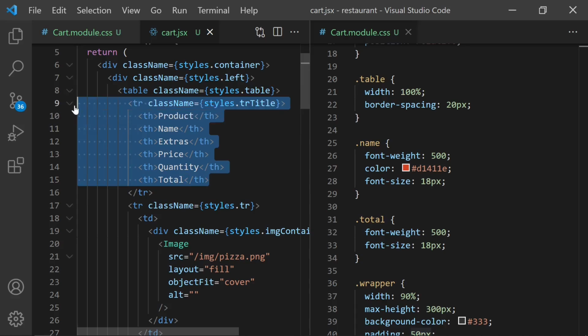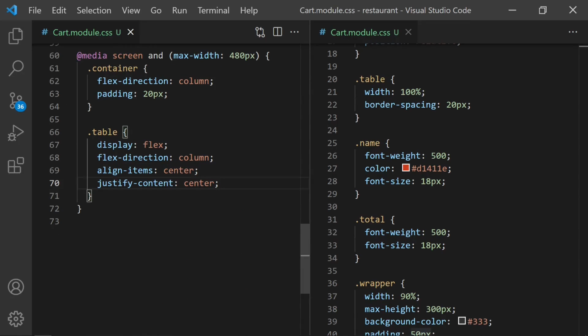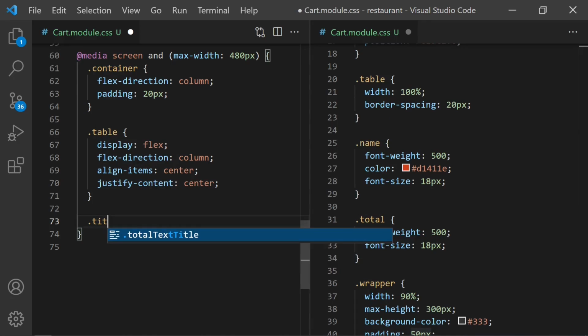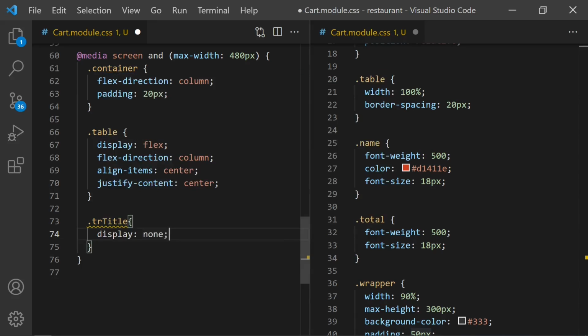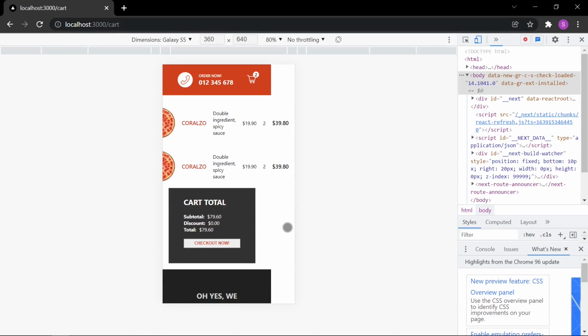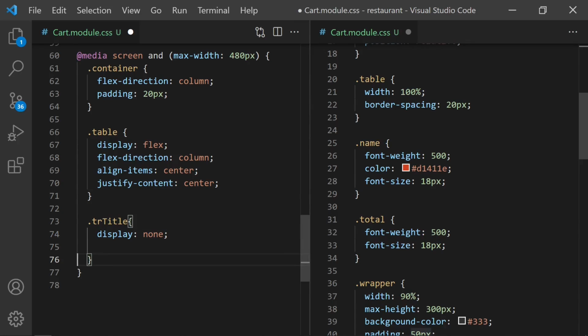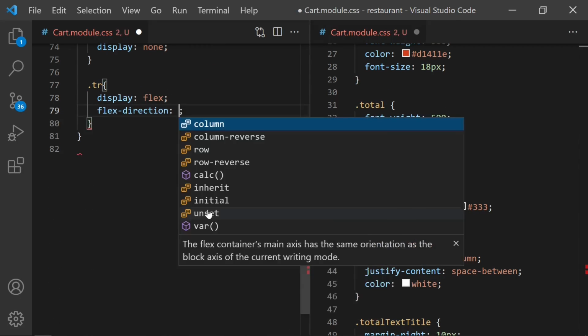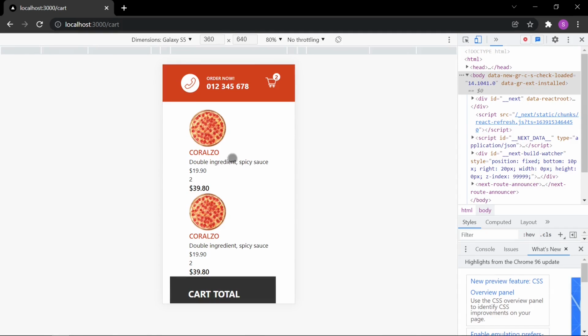Firstly, I'm gonna delete those titles, because they are gonna be vertical and there is no sense to write their names. So let's say tr title, and it's gonna be display none. Okay, so let's make them vertical. I will say tr here, display flex, direction column, and right now they are vertical. I deleted titles because we cannot write them here for each line.